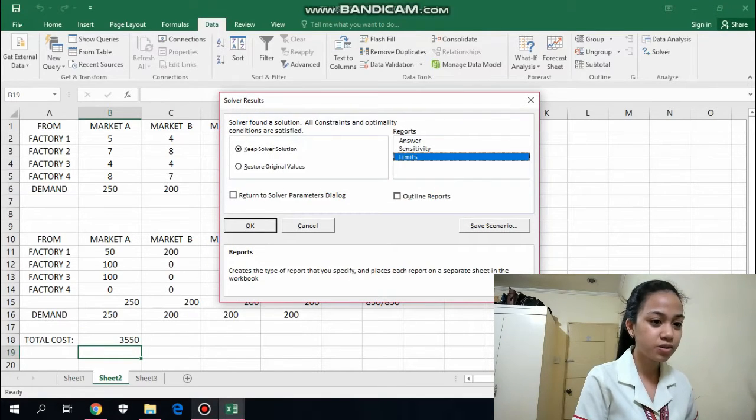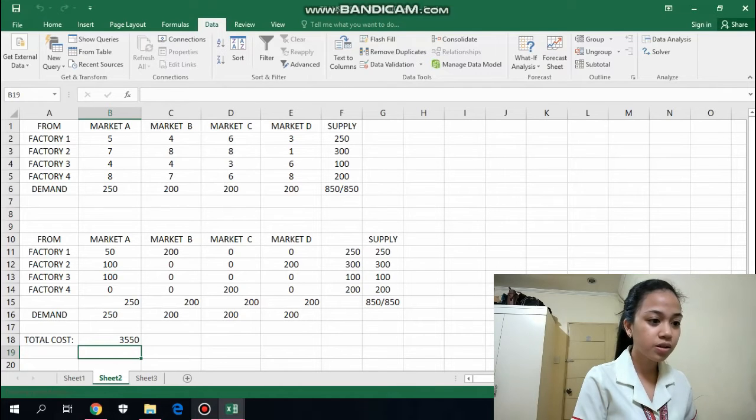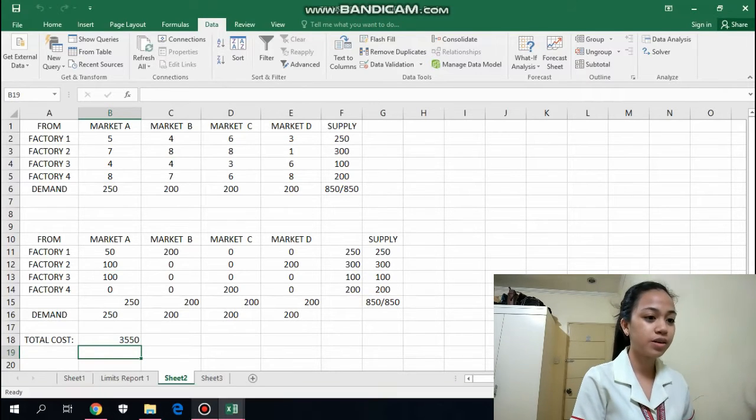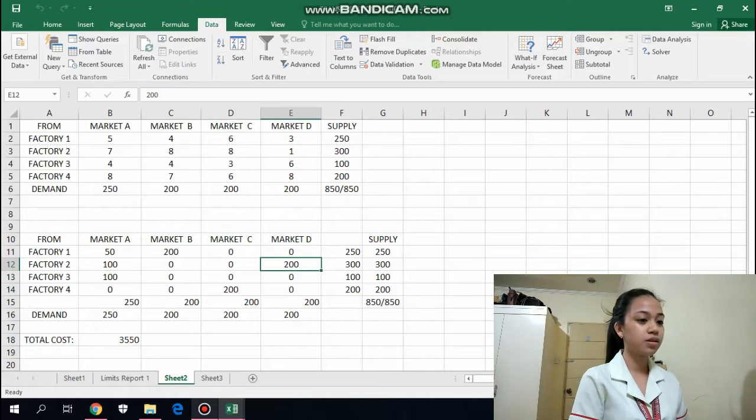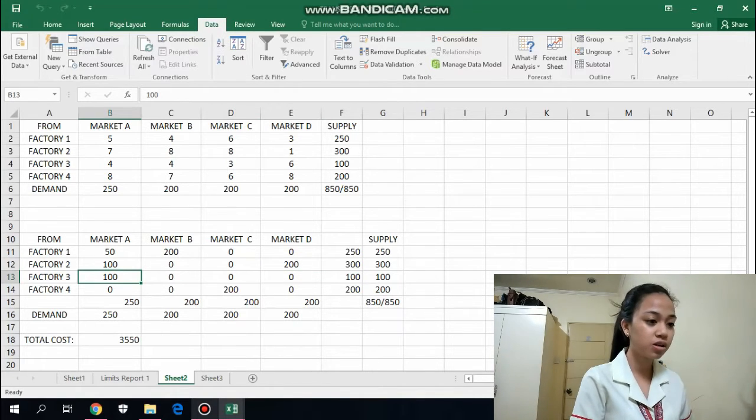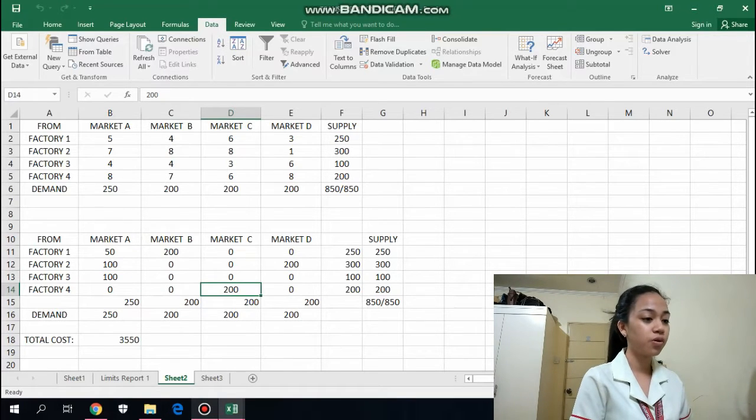So this is the final solution. The total minimum cost is 3,550 to transport the required quantities. We would ship 50 units of material from Factory 1 to Market A, 200 units of material from Factory 2 to Market B, 100 units of material from Factory 3 to Market A, and 200 units of material from Factory 4 to Market C.